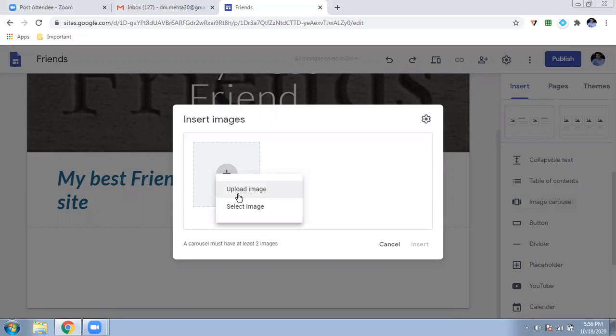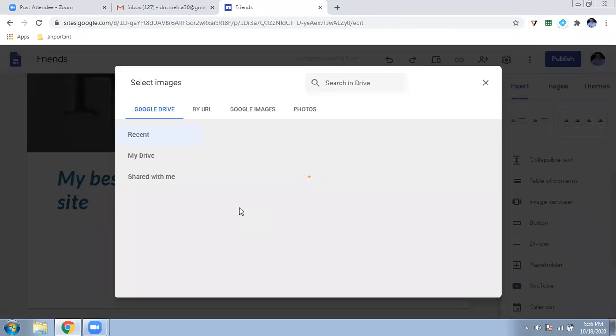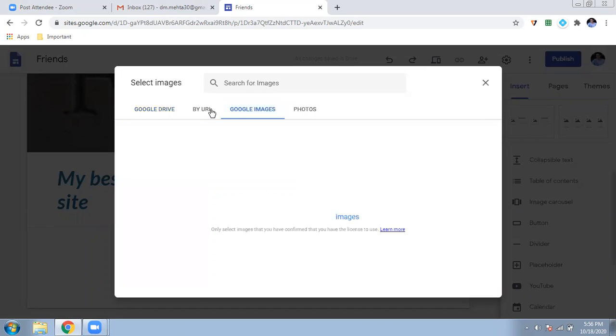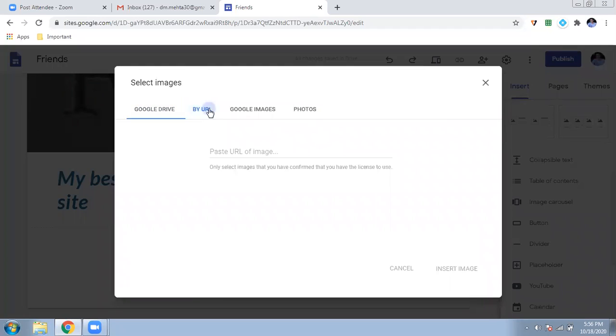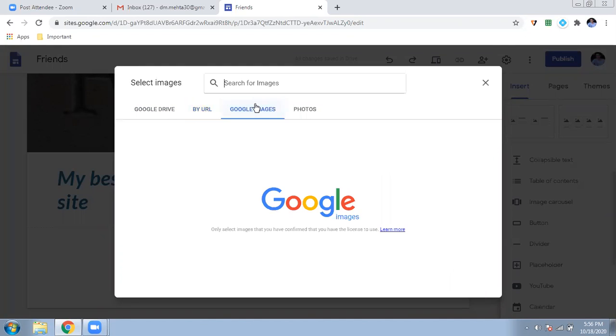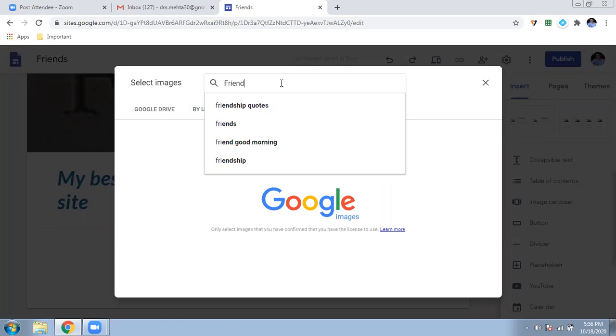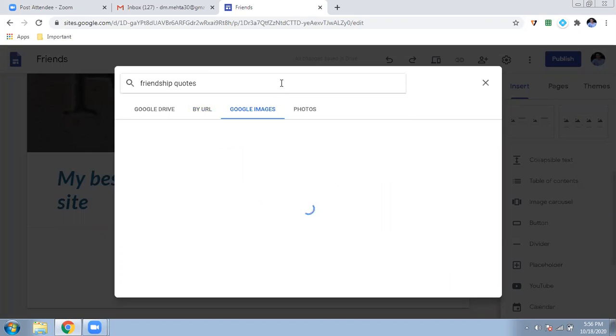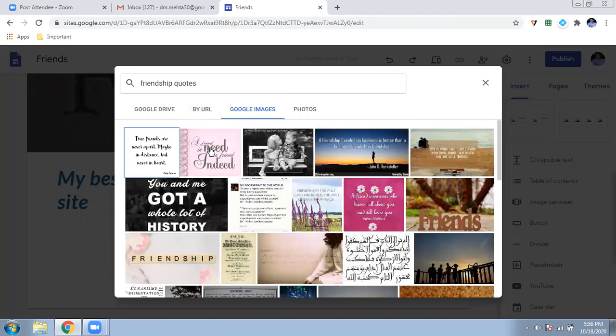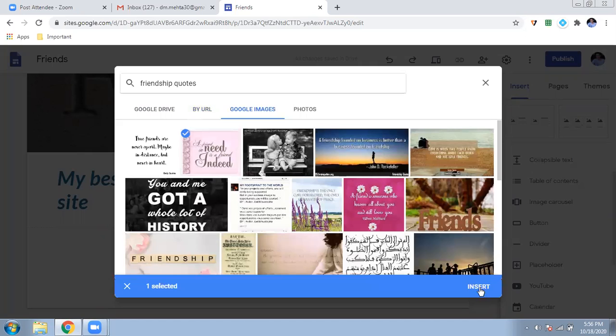Always you can upload the image from your computer if you want. If you have the image on the computer, you can upload it, but right now I'm not wasting my time in uploading the photos which I have. Rather than that, I will just search the image in Google Images. Let me just search friendship quotes and check whether there are any images that I can get. Okay, this is a good image. I think I should insert this one.